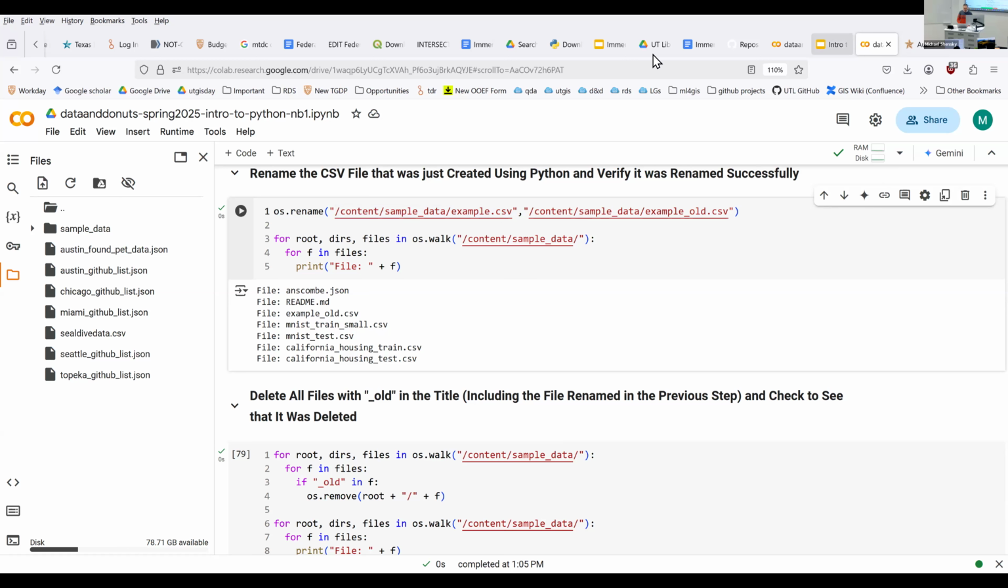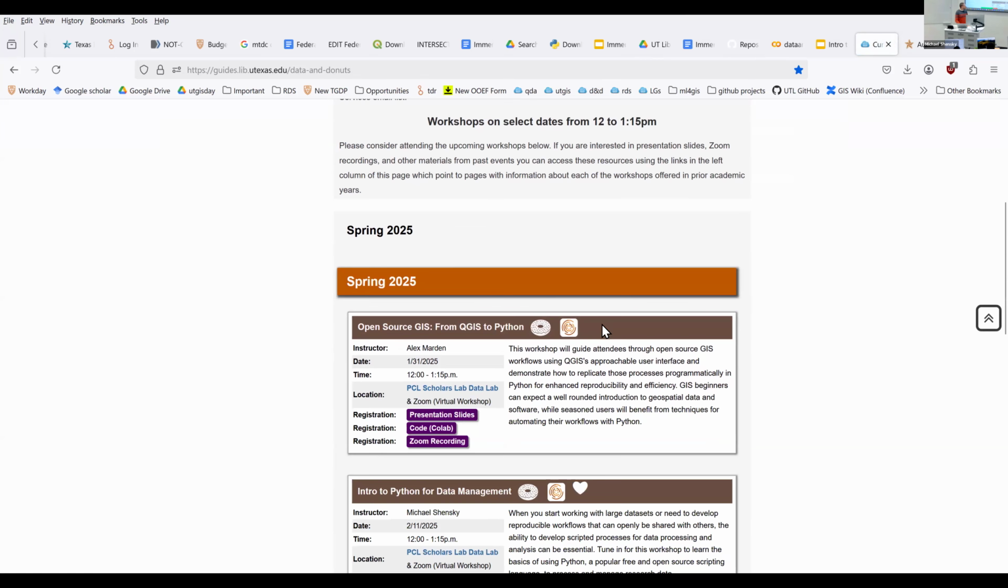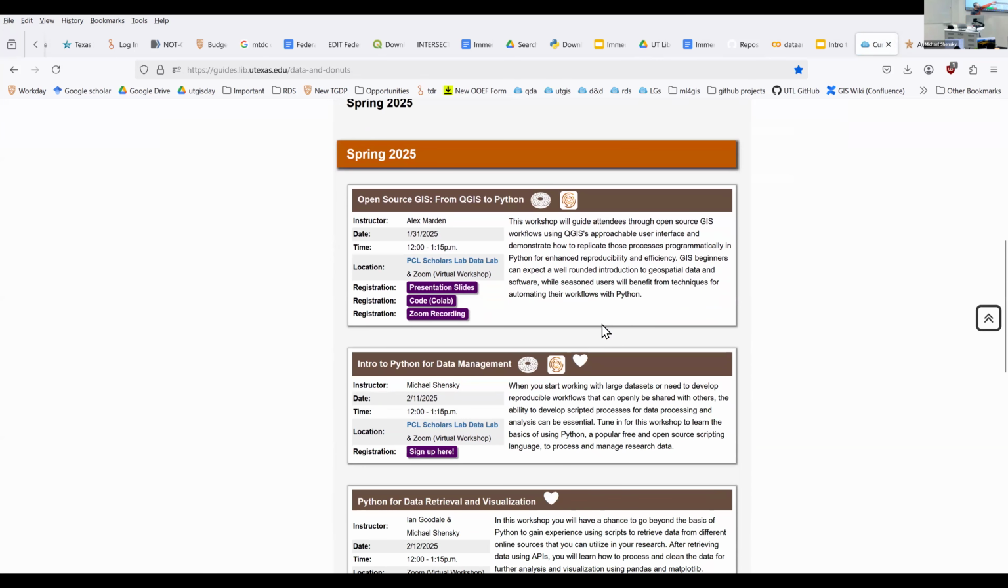This will continue to be available to you. Hopefully you've made a copy of it. If you want to find it again after today, you can also visit our Data and Donuts schedule. Shortly after the workshop this afternoon, I will be updating this page to provide links to our presentation slides, links to the code in our Colab notebook, and I'll also add the recording for this session.